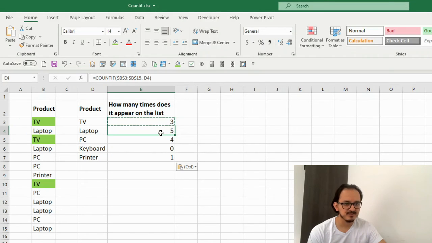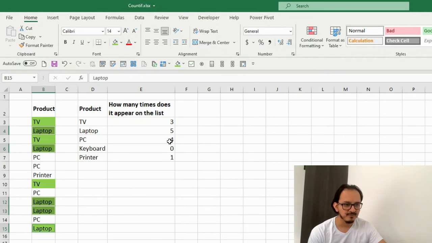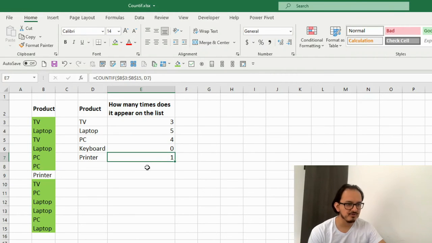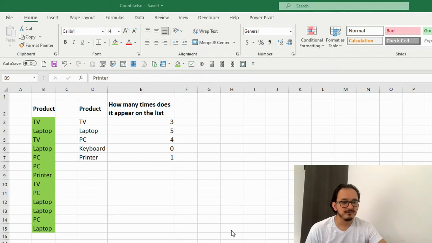So in this case, laptop, it's appearing 5 times, so it's here 1, 2, 3, 4, and 5. Okay, and then the word PC, it's appearing 4 times, 1, 2, 3, and 4. Then the word keyboard is not available in this range, so it says 0, and then the word printer, it only appears once. So that's how you count different items on a list.